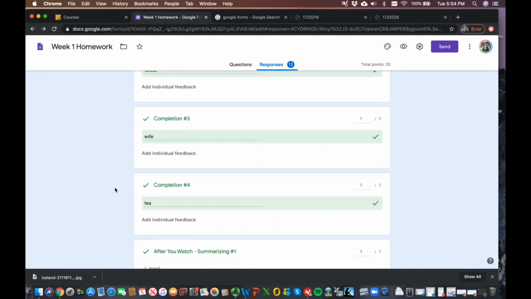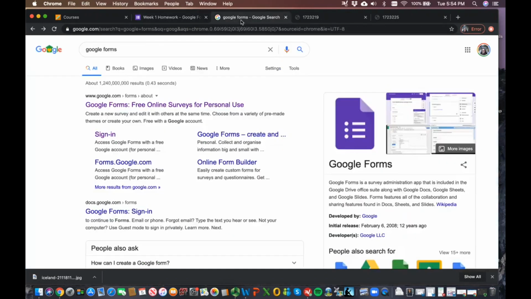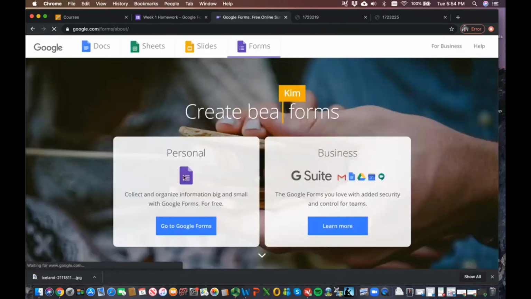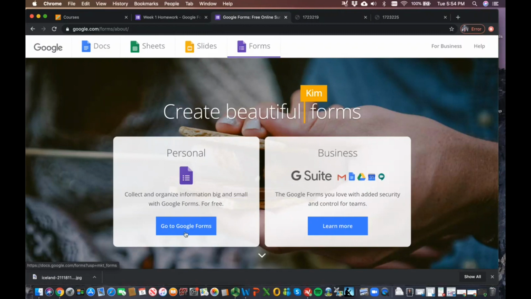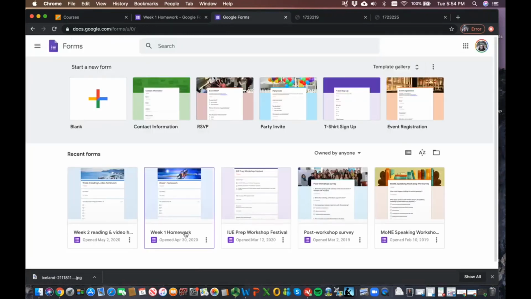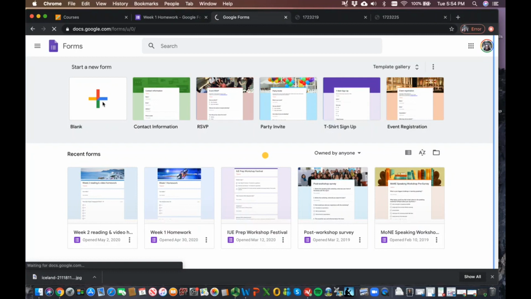Before we can collect this helpful information, however, we need to set up the Google form. So first you'll need to go to Google Forms, which is really easy to find. I always choose the personal option here. You will need to have a Google account in order to do this. So now we can go up here to start a new form, blank, and click on the plus sign.